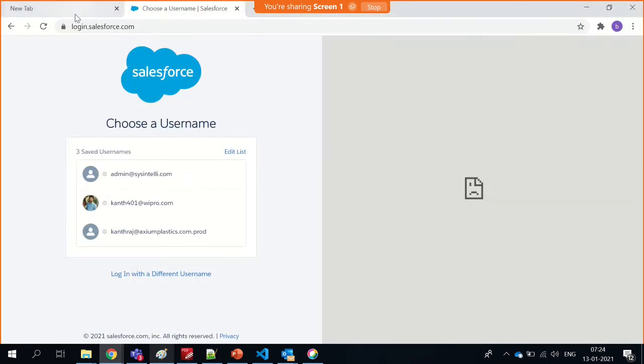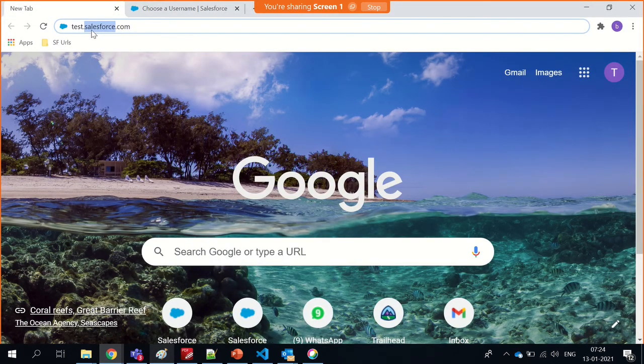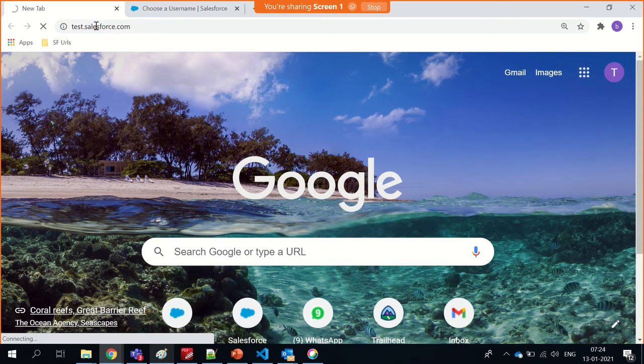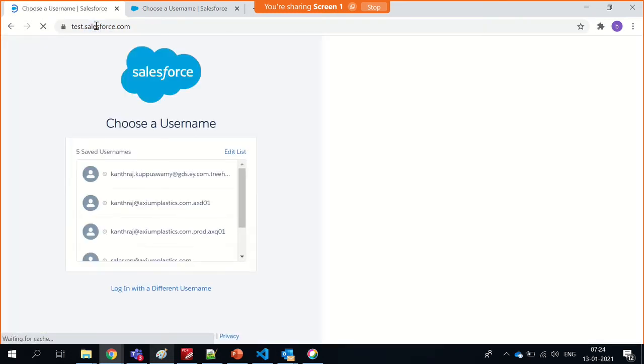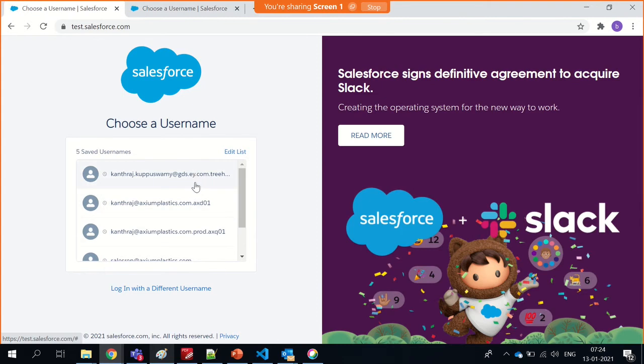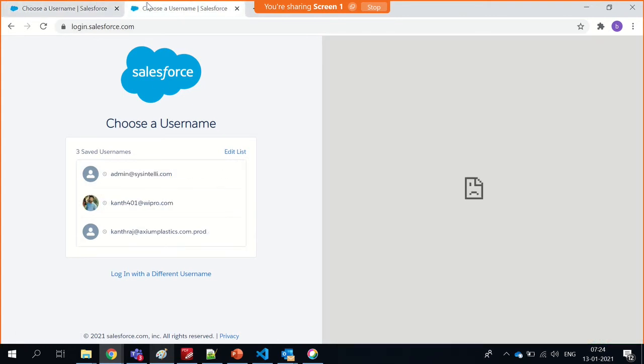What is this? I just opened this and got test.salesforce.com. The moment I do, all the paid version projects will be running here. Let's say these are our clients. Many clients are there, and they would be working on these projects.